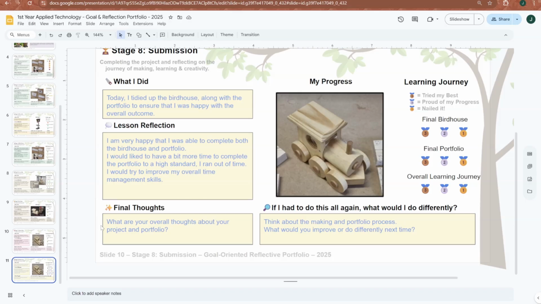Finally, we're going to head on down over here to what is your overall thought about your project and your portfolio. So how do you feel about it? This is a personal question to you. Are you happy with it? Are you disappointed with it? Why are you disappointed with it? Let's write it in.